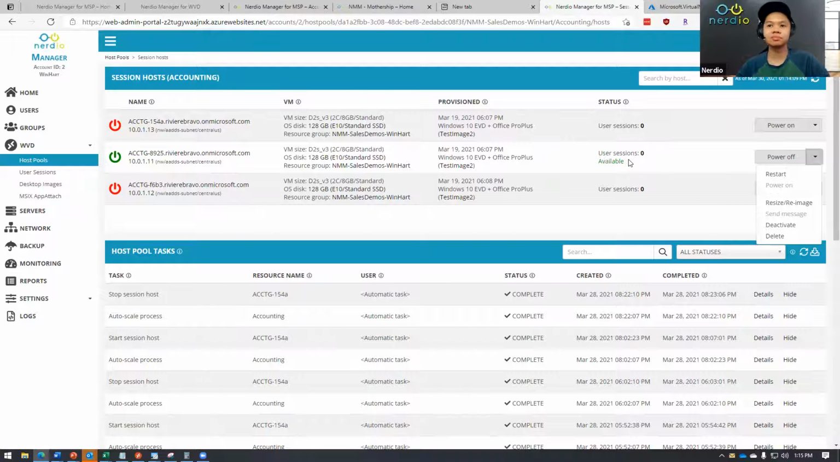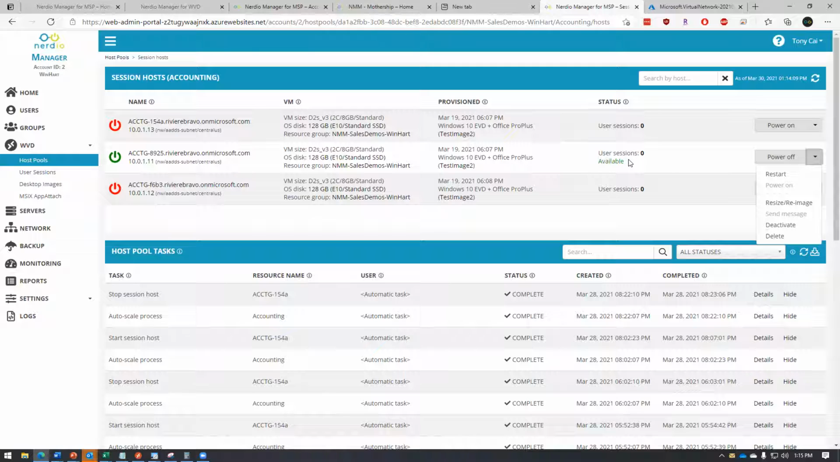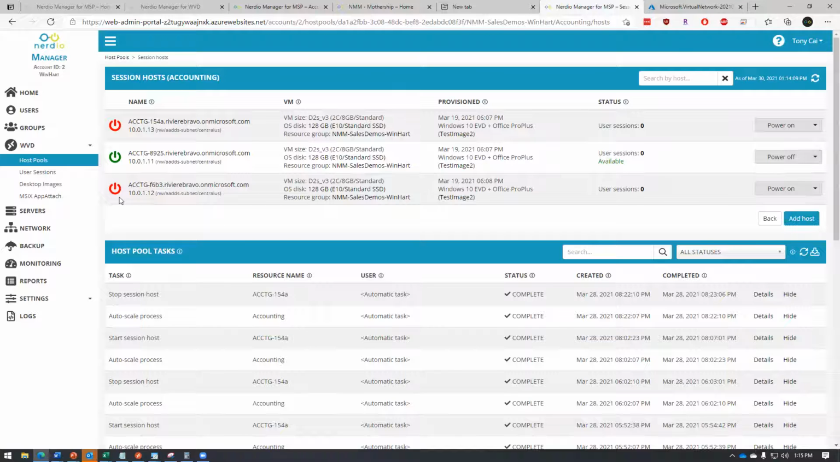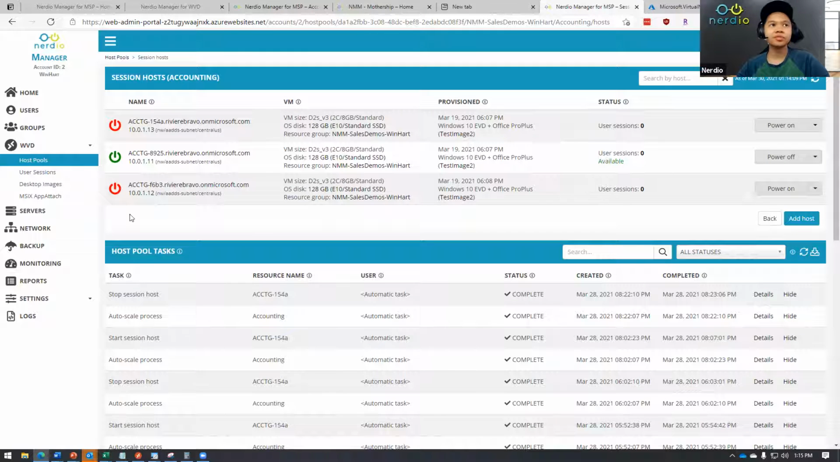You're just deactivating it from new users logging in. And billing stops, right? At that point, the billing from Microsoft, no, it still continues. So deallocated means billing stops, right? If I hover over this icon, yeah, deallocated is billing stops.